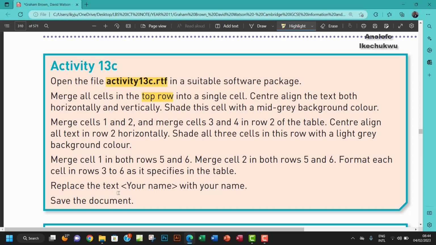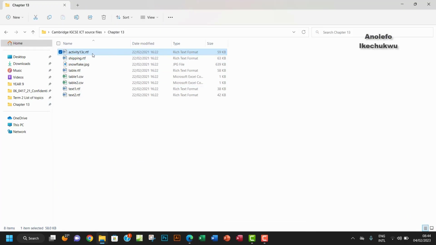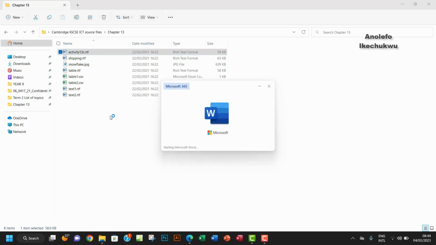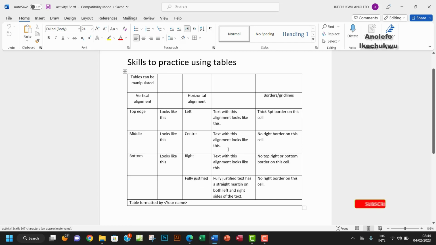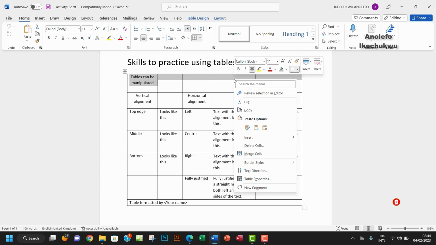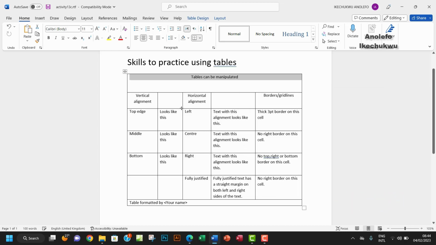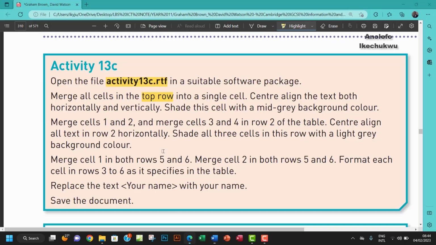First of all, let's open the file. Okay, this is activity 13C. So this is what it looks like. So we have the top row here. So this is the top row. So we're going to merge it. So I'll select the top row and then right click and then of course merge cells. All right. So that's for that.